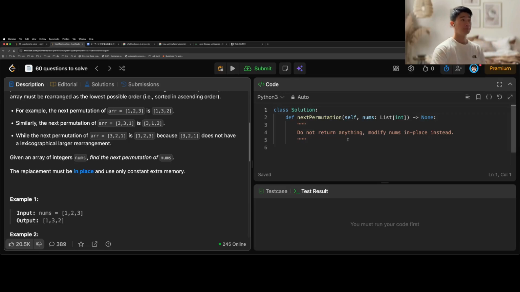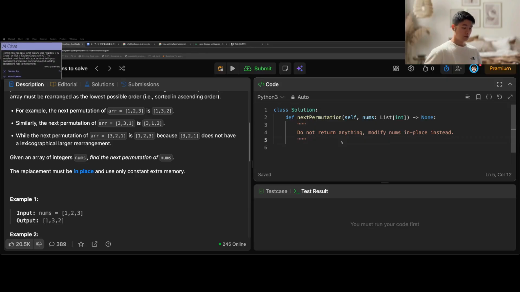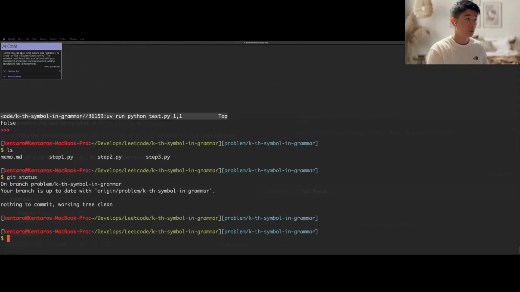Okay, so let me open up. Let me prepare. Delete it. Delete this one as well. Alright, here we go. Here's my terminal.